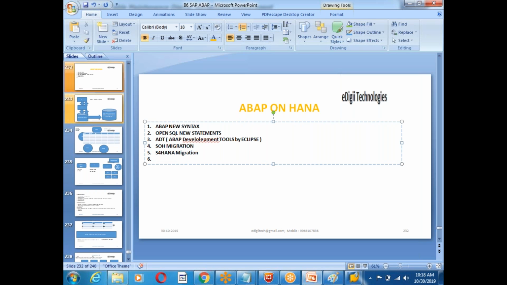And as for HANA migration and SQL script, guys, we are going to learn SQL script. Like ABAP, we learn ABAP thumb rules, even for SQL script I'll start with the SQL script thumb rules, how we can build the SQL script. Then AMDP. If you want to build AMDP, you need to have SQL script.